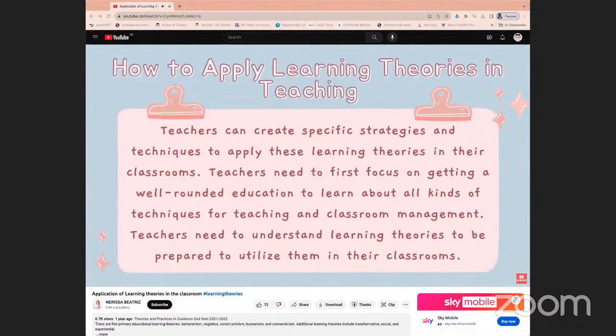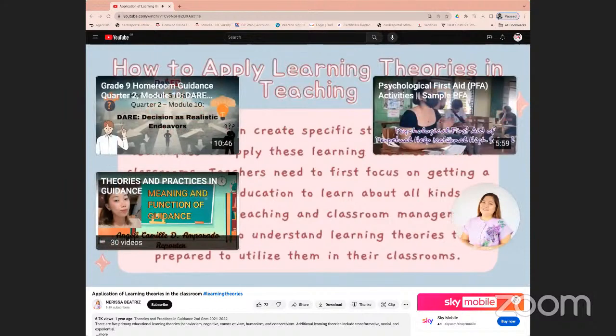So how do we apply these learning theories in teaching? Teachers can create specific strategies and techniques to apply these learning theories in their classrooms. Teachers need to first focus on getting a well-rounded education to learn about all kinds of techniques for teaching and classroom management. Teachers need to understand learning theories to be prepared to utilize them in their classrooms. An understanding of learning theories helps teachers connect to all different kinds of students. Teachers can focus on different learning styles to reach different students, creating teaching that focuses directly on students' needs and aptitudes.